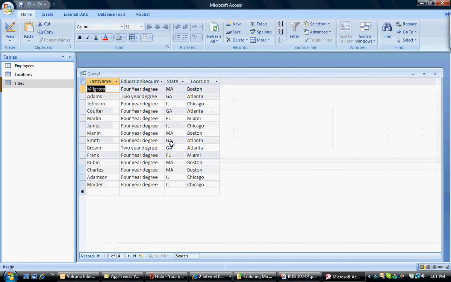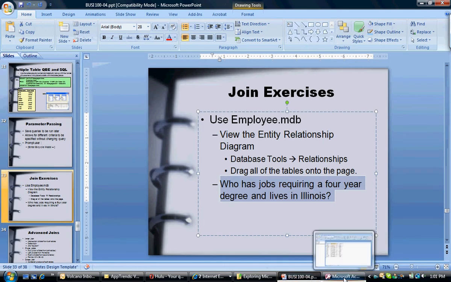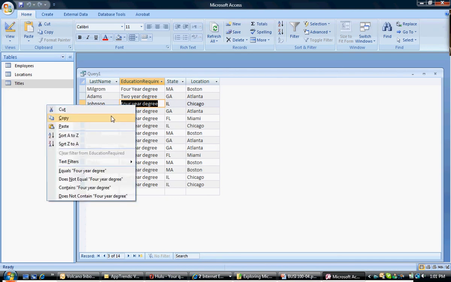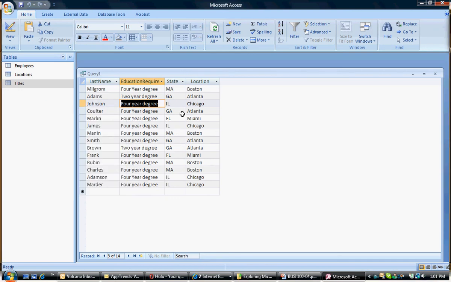I'm going to run the query, and here's my listing of all of my employees. So I have several employees that have a 4-year degree. I'm going to just copy that particular value right now. Again, it has a 4-year degree, so let's copy that just so I don't have to type that all in. And notice that the state is IL for Illinois. We have our locations in Chicago, Boston, etc.